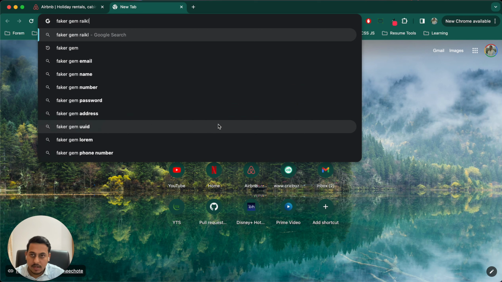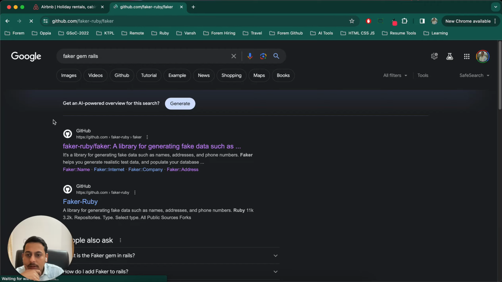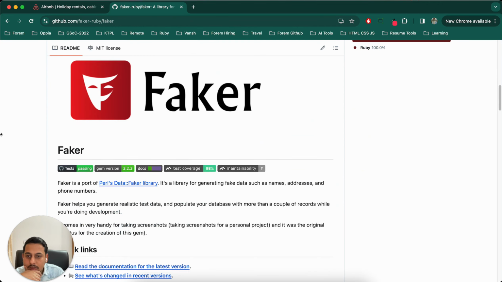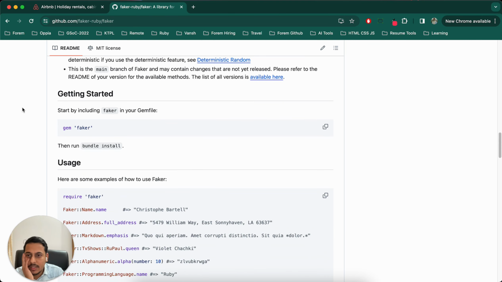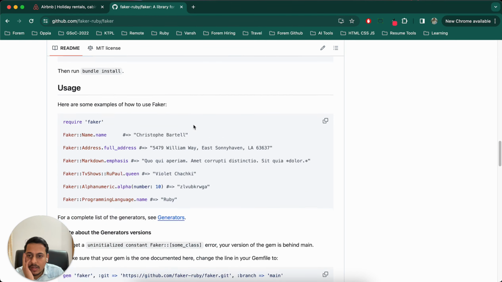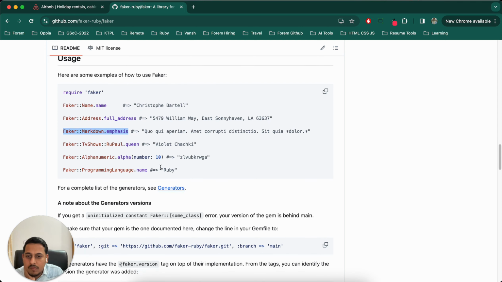Faker gem rails. Let's see how it works. Before getting started, let's have a look. This will add our Faker gem. Then we can use something like this. If we use this, it will give us an output of a string, which can be something like a name. If we use this, it will give a full address like this. If we use markdown emphasis, then it will do something like this. Okay, so we got the idea.